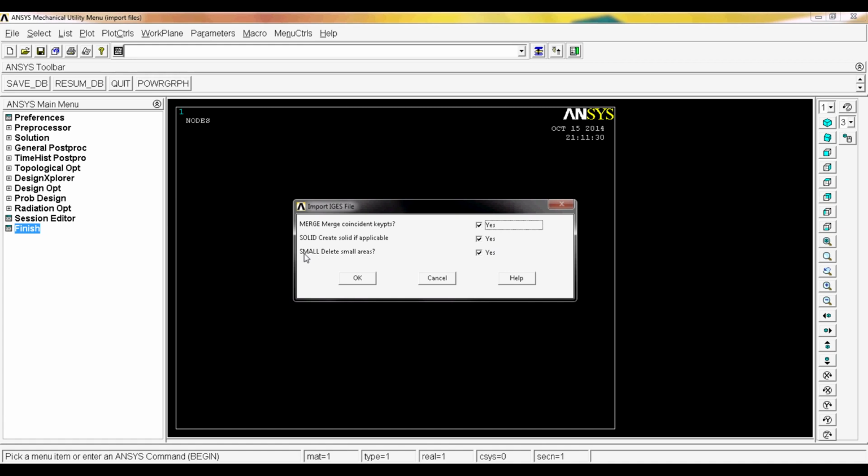And the last option is asking you if you want to delete small areas. This option will try to delete very small areas in order to avoid very problematic meshing, for example, meshing very small areas given by fillets or minute details that are irrelevant in a simulation. After you have selected these options, you can click on the OK button.